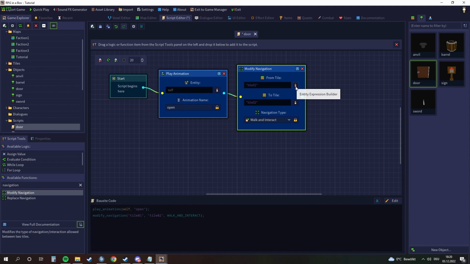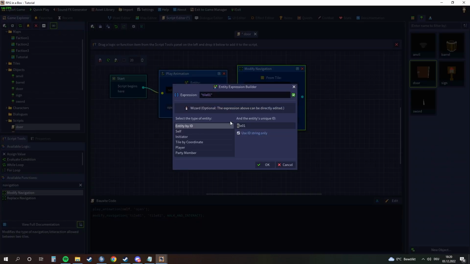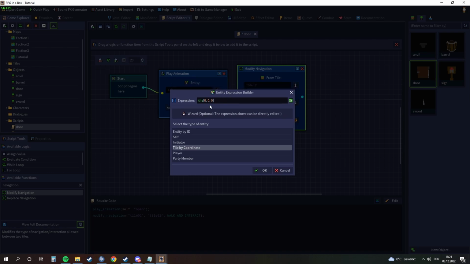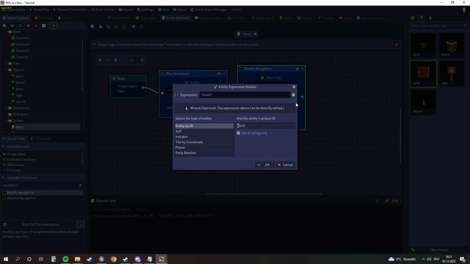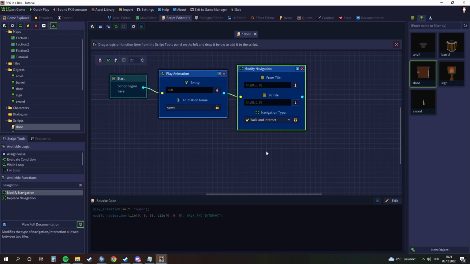So what we're going to do is click on this wizard icon up here, and select tile by coordinate. Now it shows us this tile and then an exclamation mark and 0, 0, 0, because we haven't told it the coordinates of the tile that we want to use. So it just shows 0, 0, 0 by default. We're just going to click OK for now, and do the same with the other tile. So now we have from tile 0, 0, 0 to tile 0, 0, 0. We need to change this.